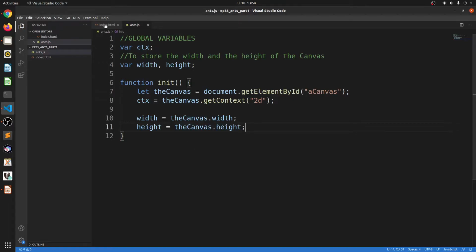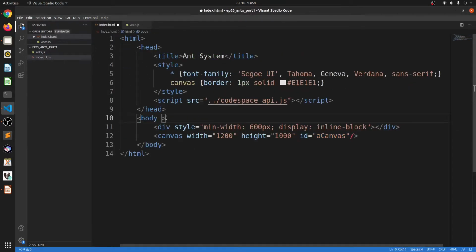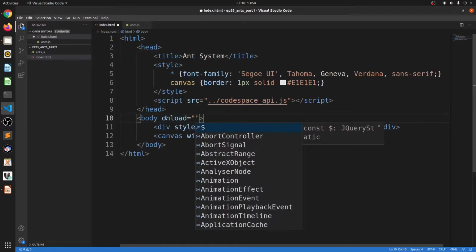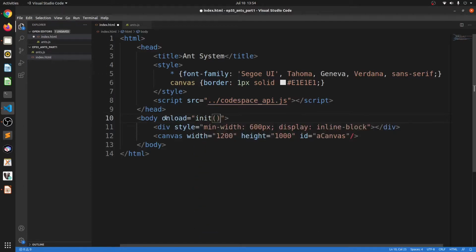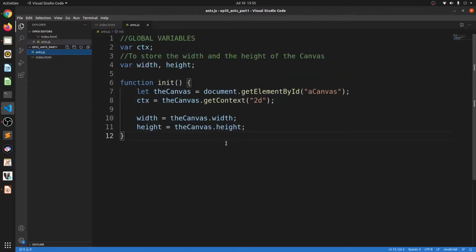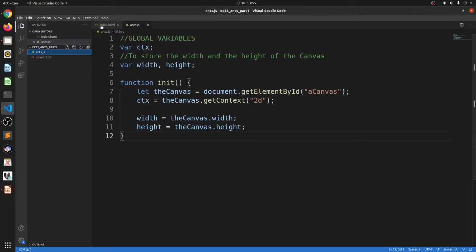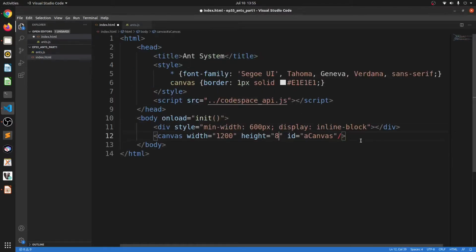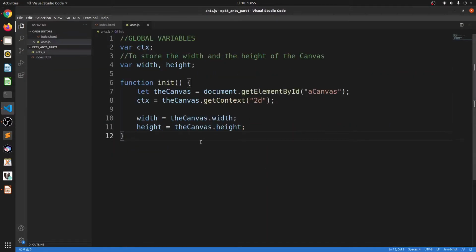All right, now that I have the init function, let's call it from the onload of the body, so that we know it will be loaded when we refresh the screen. Let's refresh, and you can see that there is a skeleton of the canvas being created. I'm going to change the height to 800 so that it fits within the screen. You can barely see it, but the canvas is still there. We'll make it a little bit more visible right now.